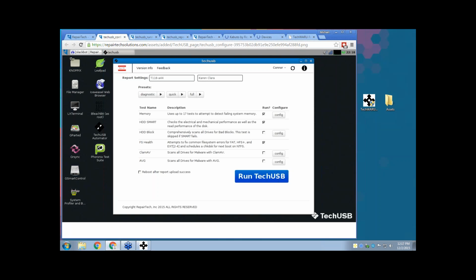And when you first boot into TechUSB, it'll ask you if you'd like to set any memory aside for persistence. So you could put in, say, a gigabyte, and then go and download other tools, and then keep them on this TechUSB.